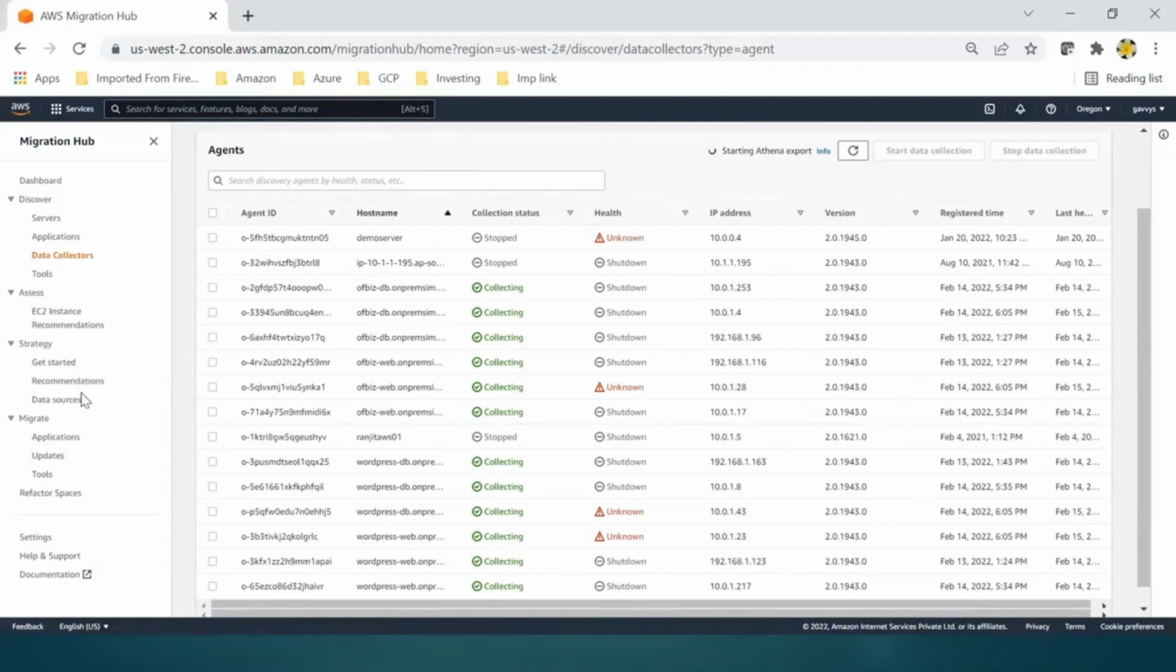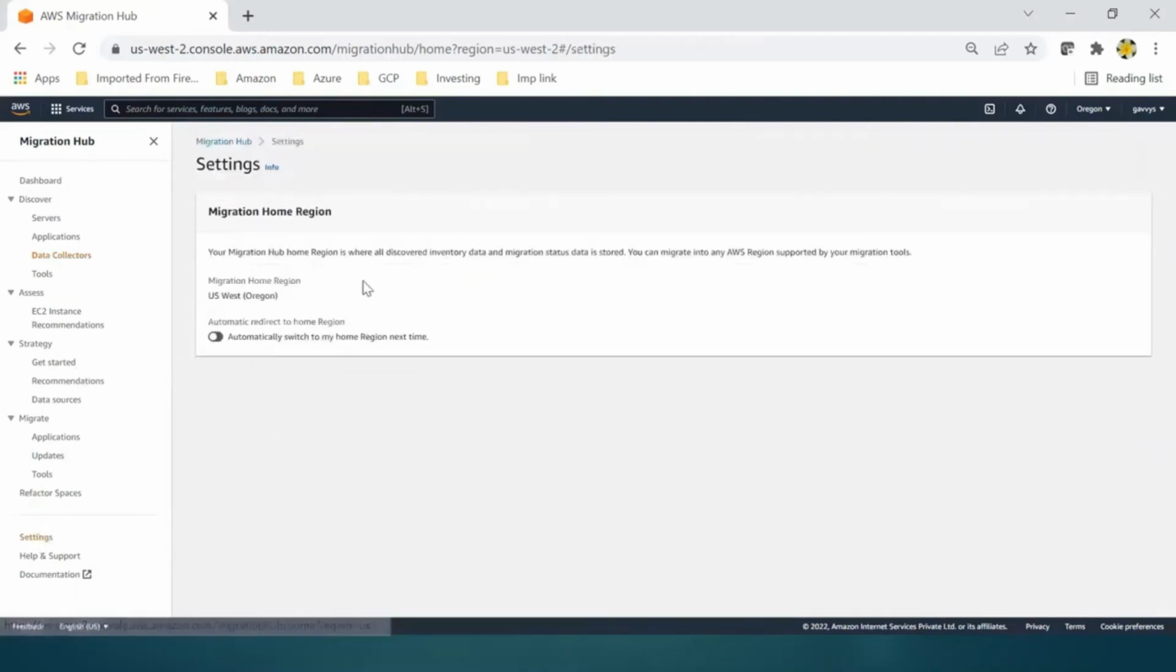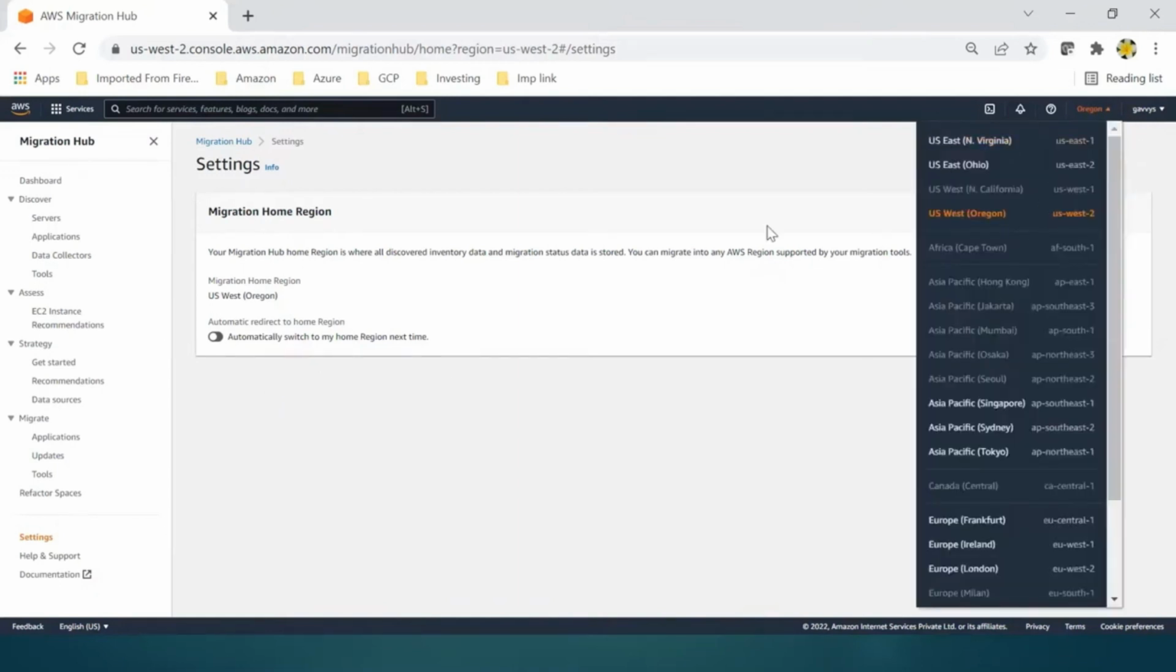Also, one more thing: if we go to settings, you can select your region. For the Migration Hub home region, select US West, Oregon, and select that while using Migration Hub for the first time. Enable this home region, because Migration Hub is not available in all the regions. It is available in specific regions only. So select your home region specifically and move forward. I would recommend using US West for demo purposes, and later you can change that also.